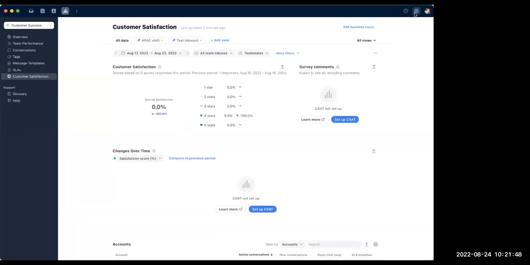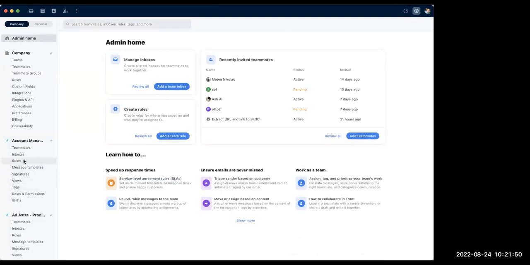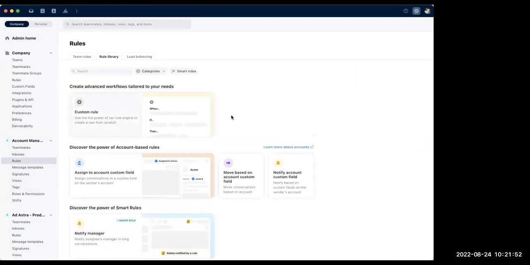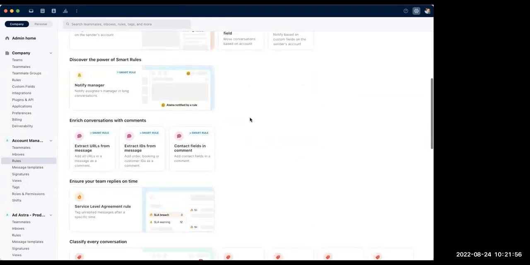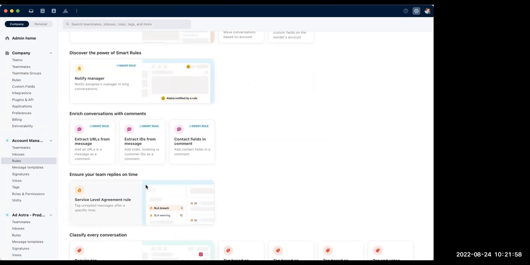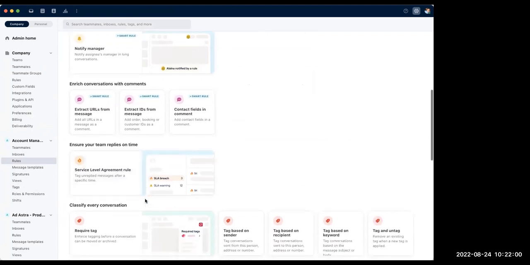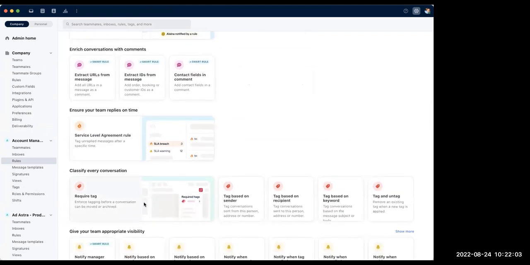And I'm actually going to hop over to the demo almost immediately here to walk through those. So inside our rules engine, we will be able to see all of those new rules that we will have access to inside the growth plan. One already that you've seen is the SLA right here, but we'll also have this require tag inside classifying our conversations.